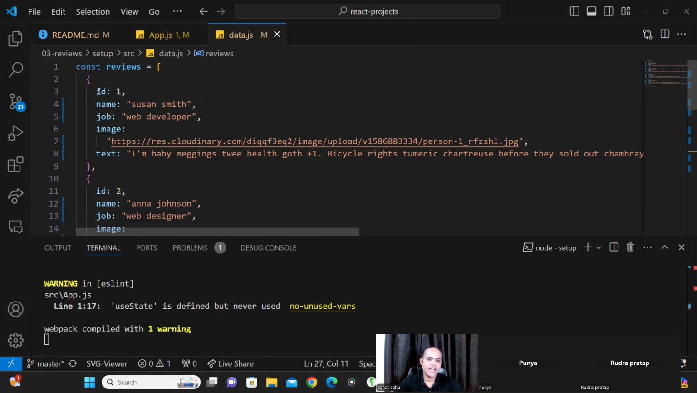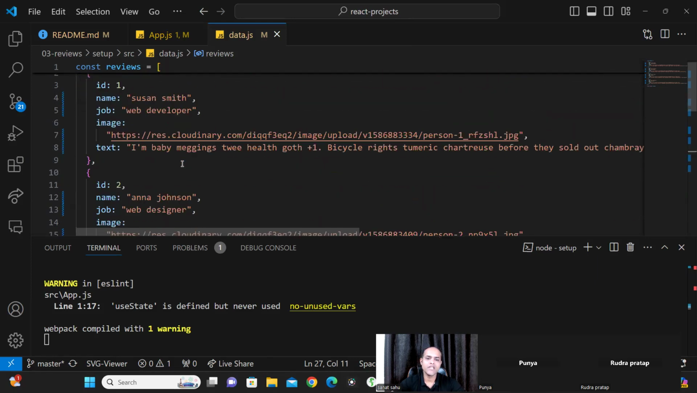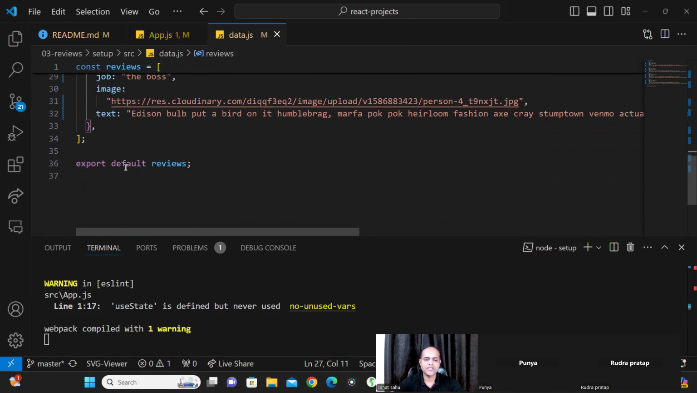Now the array of objects will have what? One ID, one name, one job, the image of the person, and some text, in the same object format. This is called reviews, and I'm exporting these reviews. It is a default export. What is the meaning of default export and normal export? Default export means for this file only one export is there. That is called default export.